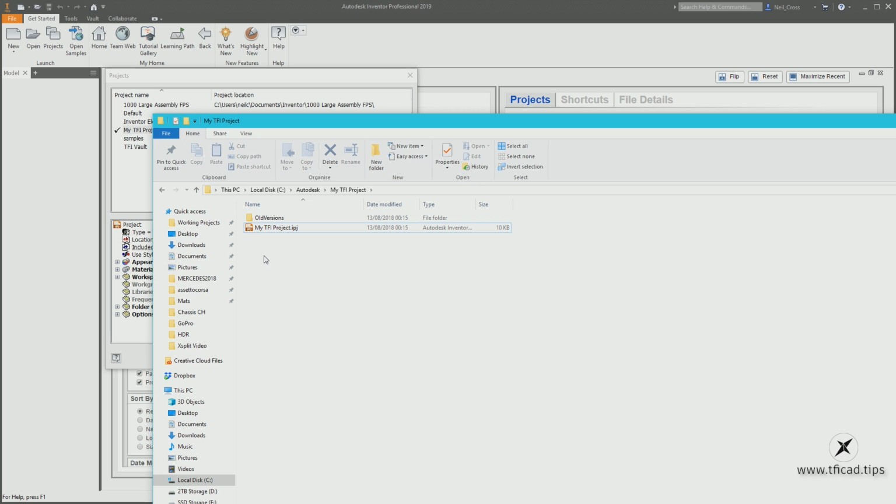So underneath here, you can create a new bunch of folders. You can say, right, we're going to create assemblies. Any assemblies can be saved into that folder. Parts, drop all parts into that folder, and then drawings, for example, you can put all the drawings in that folder. But you can create whatever folders you want, call them whatever you want. You can have as many folders as you want, as long as they're all underneath that TFI project folder.